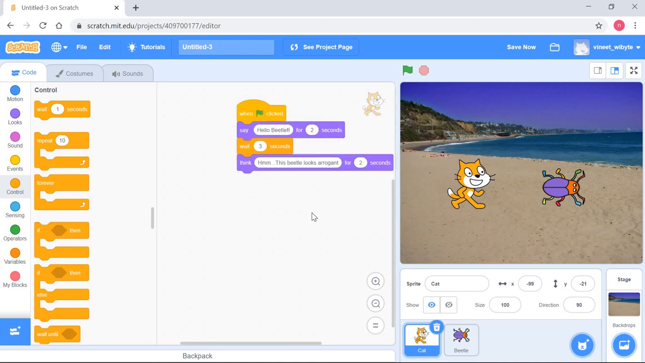Well, look at it, right? The beetle is not even turning back towards the cat. It's just going in its own path. So maybe cat thinks it's arrogant, right? Let's see, right? So hello beetle, hello cat. This beetle looks arrogant, right? And after that, the game stops, the comic stops. Why does it stop? Because I have not told yet what the cat should do after this or what the beetle should do after this, right?